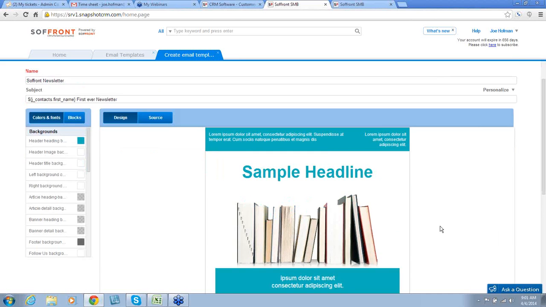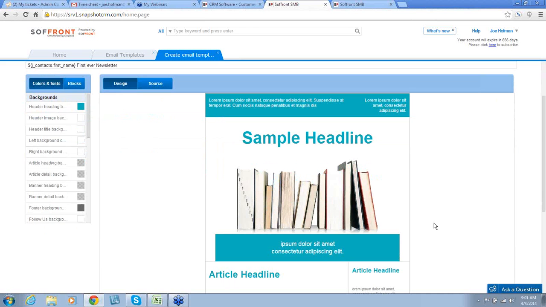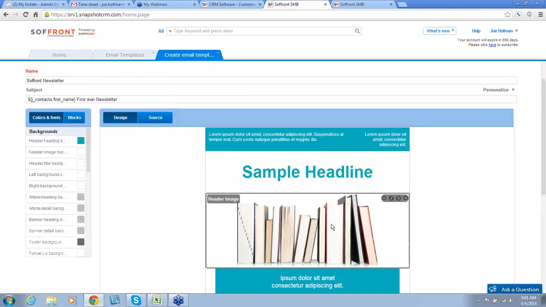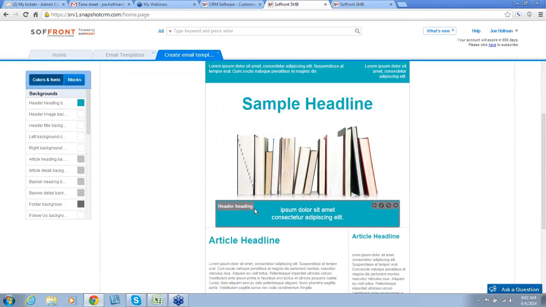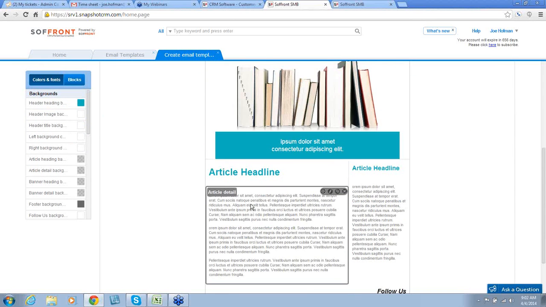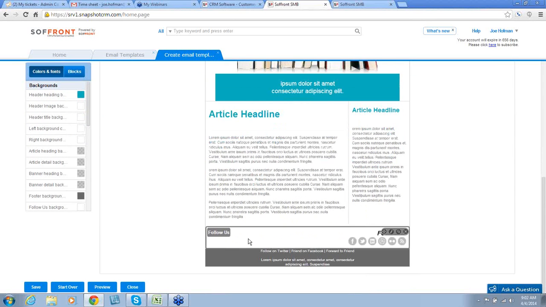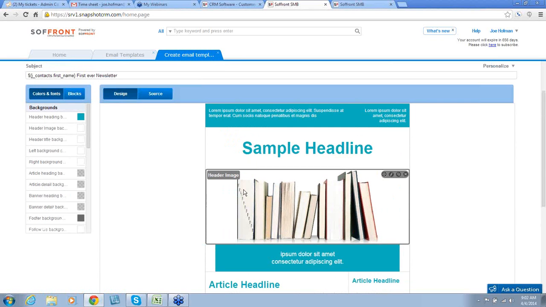Down below, you will notice the design section. On the right, this is where your email template shows up. This allows you to edit the text in the template. To the left, you will see where we can edit colors and fonts for each block, as well as add additional blocks. Back on the design side, you will notice that each template has several different blocks, and each block has its own title. Article detail, follow us, footer, header image.